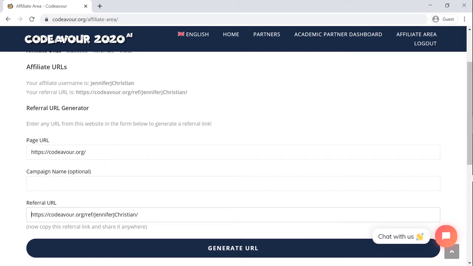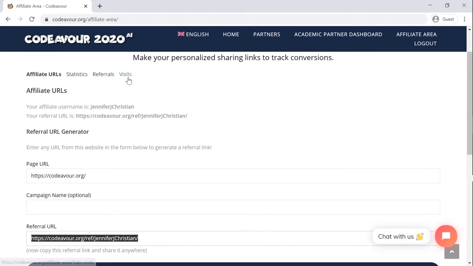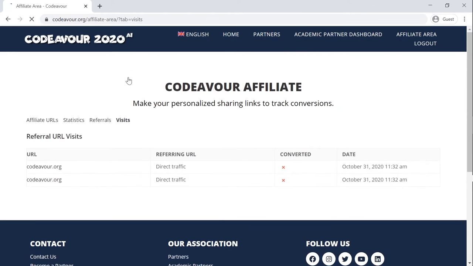Next is to check the visits. Click on the visits section. This shows you on what pages you got the visits, at what time, and through what method.